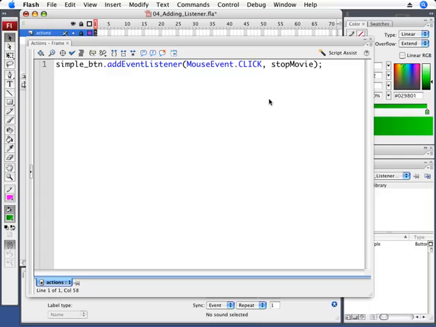So let's take a look at this code again just to review. We have simple_btn, that's the instance name of our button, dot, addEventListener, so it's connecting the button to an event. And then in the parentheses, there's two values separated by a comma. The first value is the name of the event, which is MouseEvent.CLICK. The second value refers to a block of code that will run, or a function that will happen whenever the event happens, the MouseEvent.CLICK event.